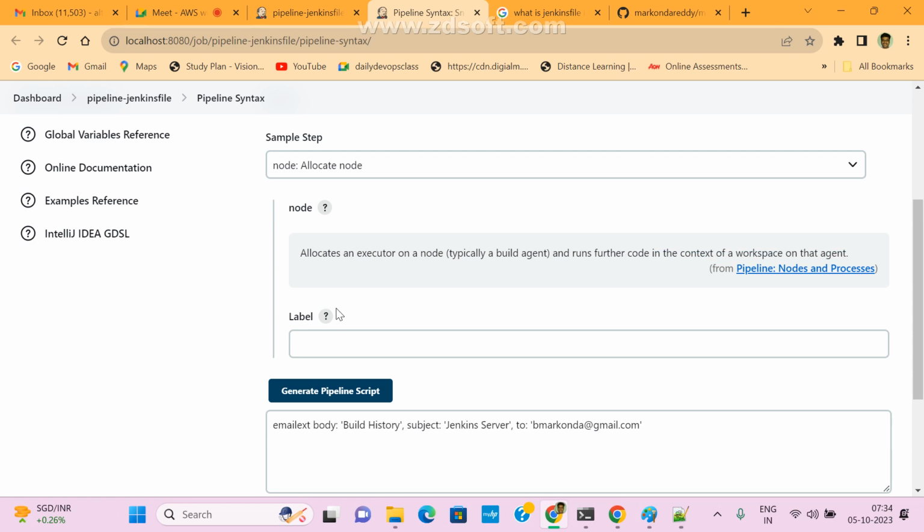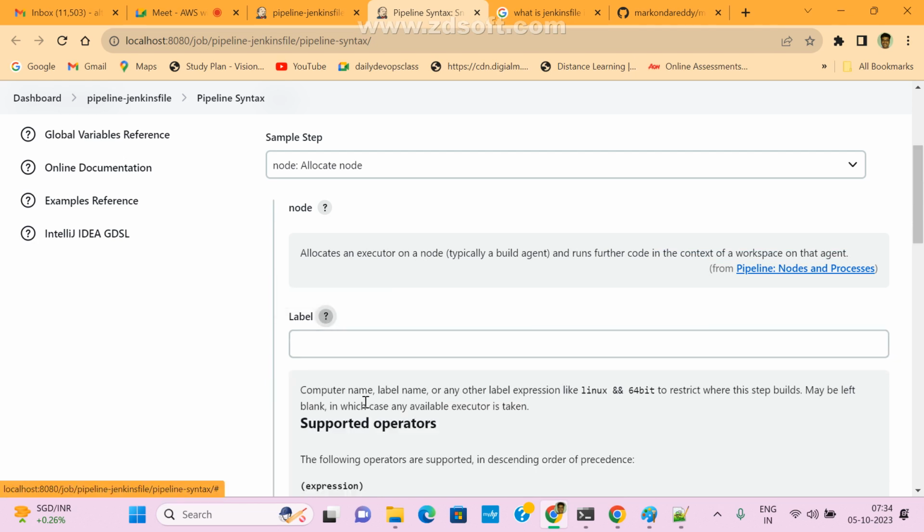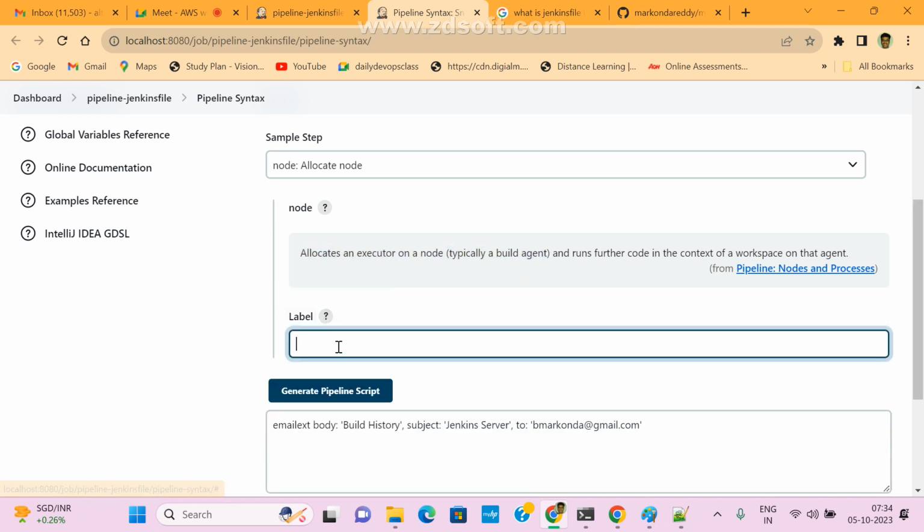Label is nothing but we are giving a computer name. And a node is nothing but allocates an executor on a node, typically build agents. You know, right? What is an agent? Agent is nothing but it takes care to run your job, which node and all. So what is the label name? You already know the master and slave machine. I gave some label name.